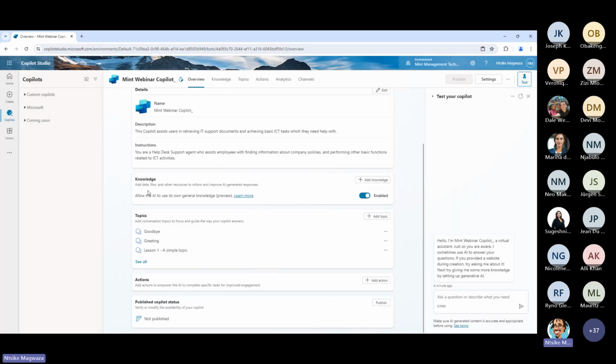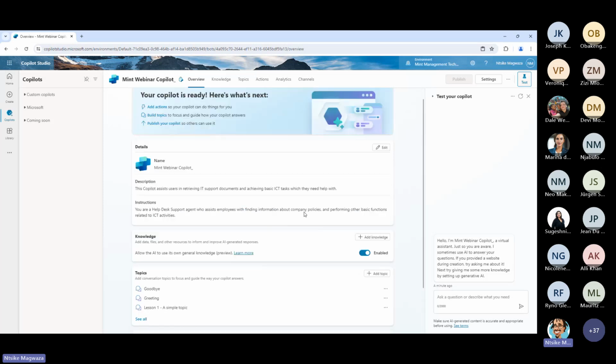Okay, so we've got our knowledge sources here. We've got a bit of an outline of what the different topics are, which I'll come to in a moment, as well as an actions area. You can see currently there are no actions which have been added to this Copilot, and the Copilot's not published.